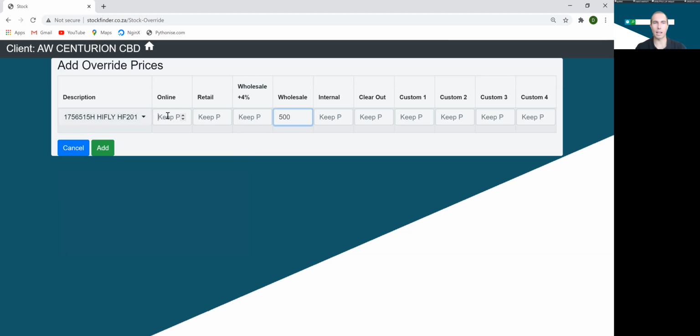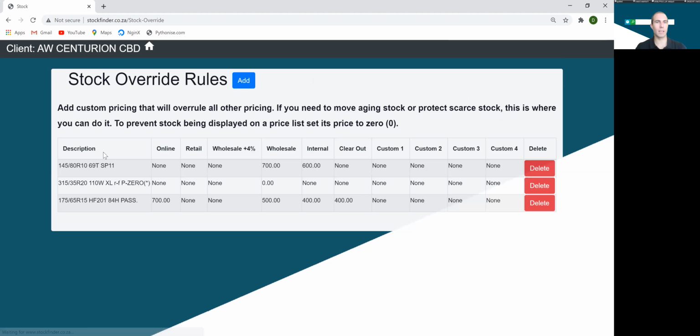We'll maybe sell it online direct to a customer for 700 Rand. And internally, we'll sell the tire for 400 Rand. And we'll also be prepared to put it on a clean out warehouse where we will also be prepared to sell it to that warehouse for 400 Rand. Press add. And just like that, we've got the new rule that's been created.